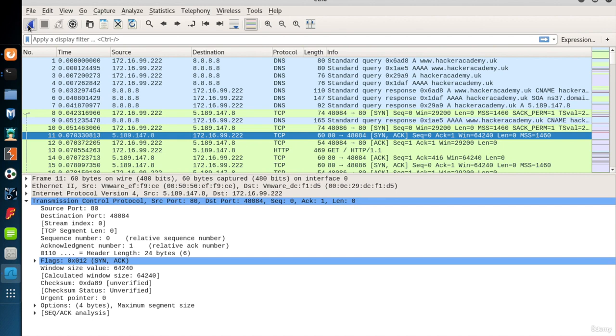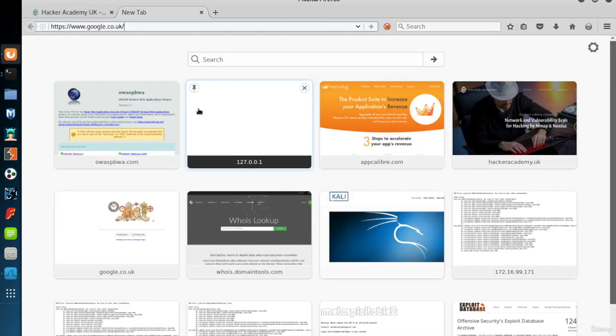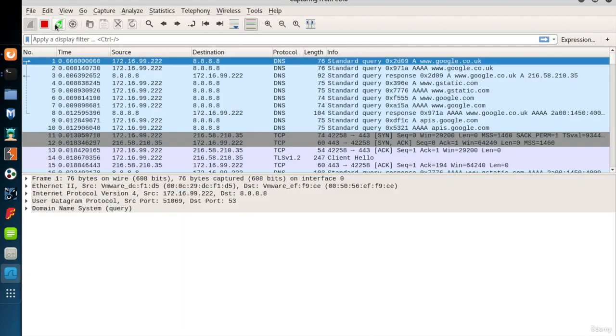Here's the start button. Continue without saving. Okay, now we have a clean sheet. So I'll go to the browser and hit enter. Wow, lots of packets in milliseconds. So we've got plenty of packets to investigate. Just click the stop button once again.